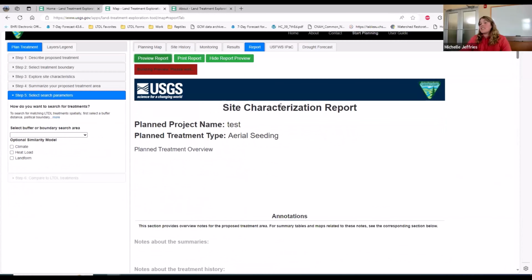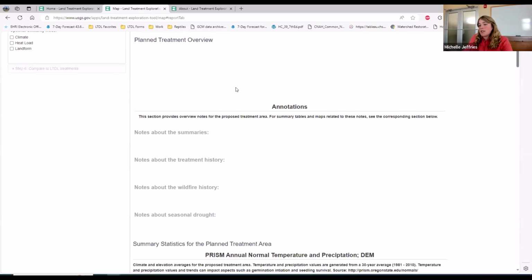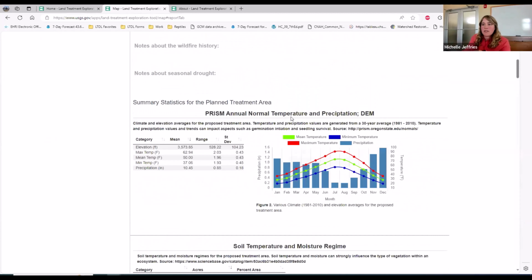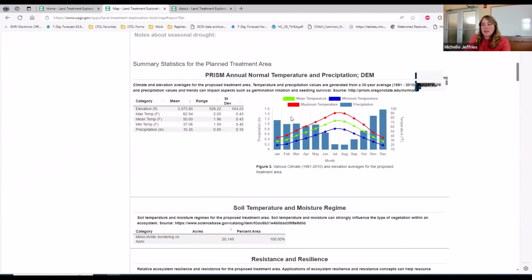Because I couldn't do this, it was still calculating the remote sensing RC map, and that takes a little while. So when I hit preview report, it's going to start populating this, and this step can be really tricky as it's being right now because these maps aren't populating, and I'm suspicious.